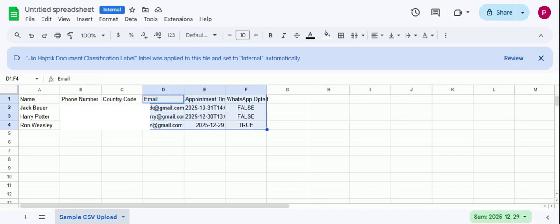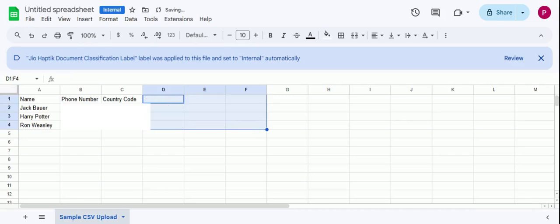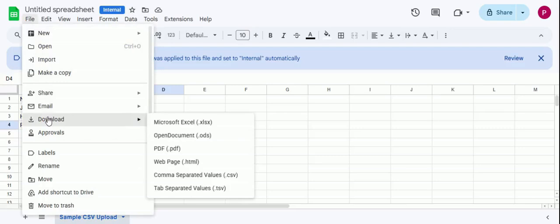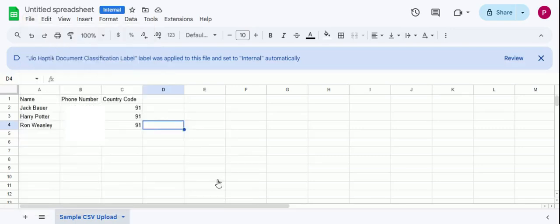Now, let's just add one more contact here as an example. Put in the name, the country code, and the number. Once your list is ready, it's time to export it. If you're using Google Sheets, just click on File, go to Download, and select comma-separated values, CSV. If you are using Excel, just make sure you use Save As, and select the CSV, comma-delimited format.